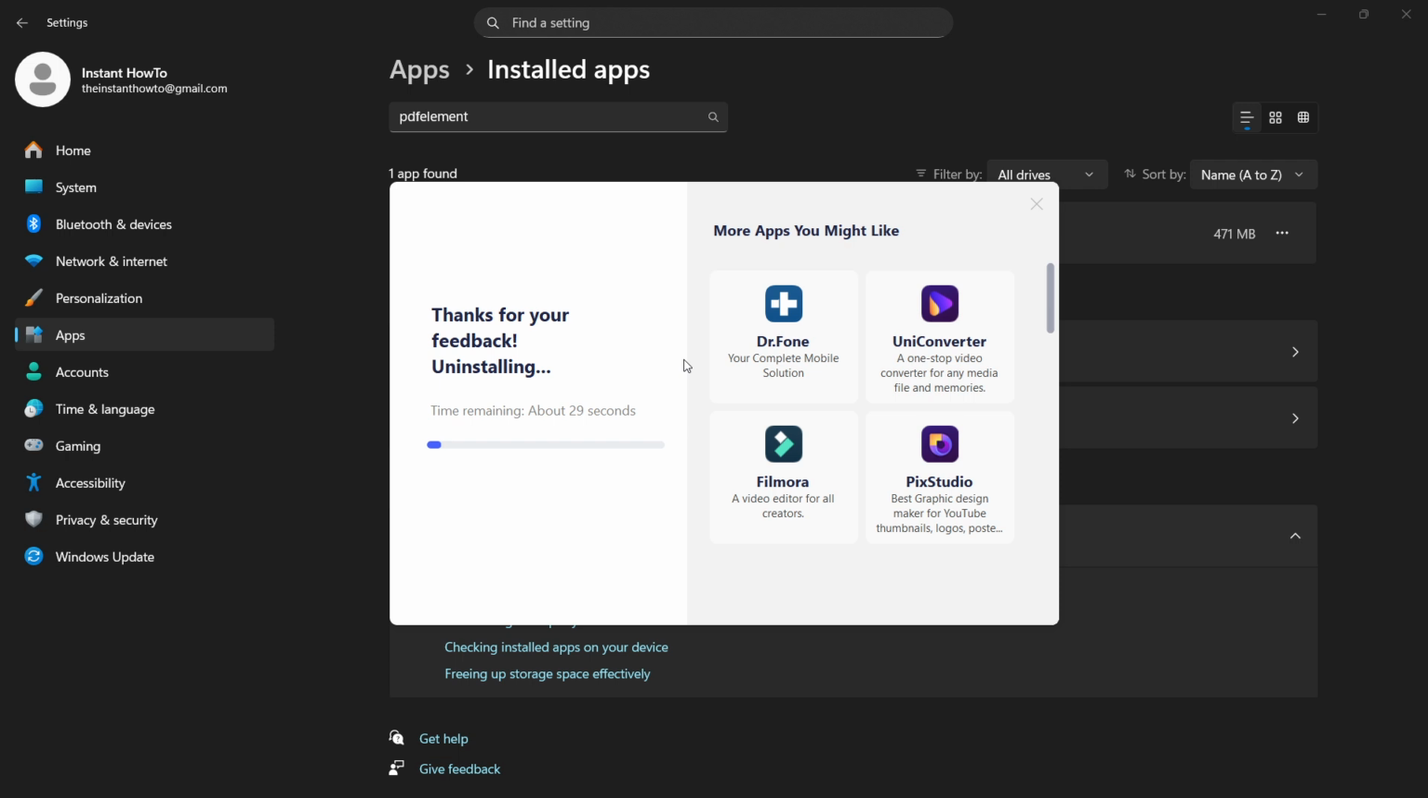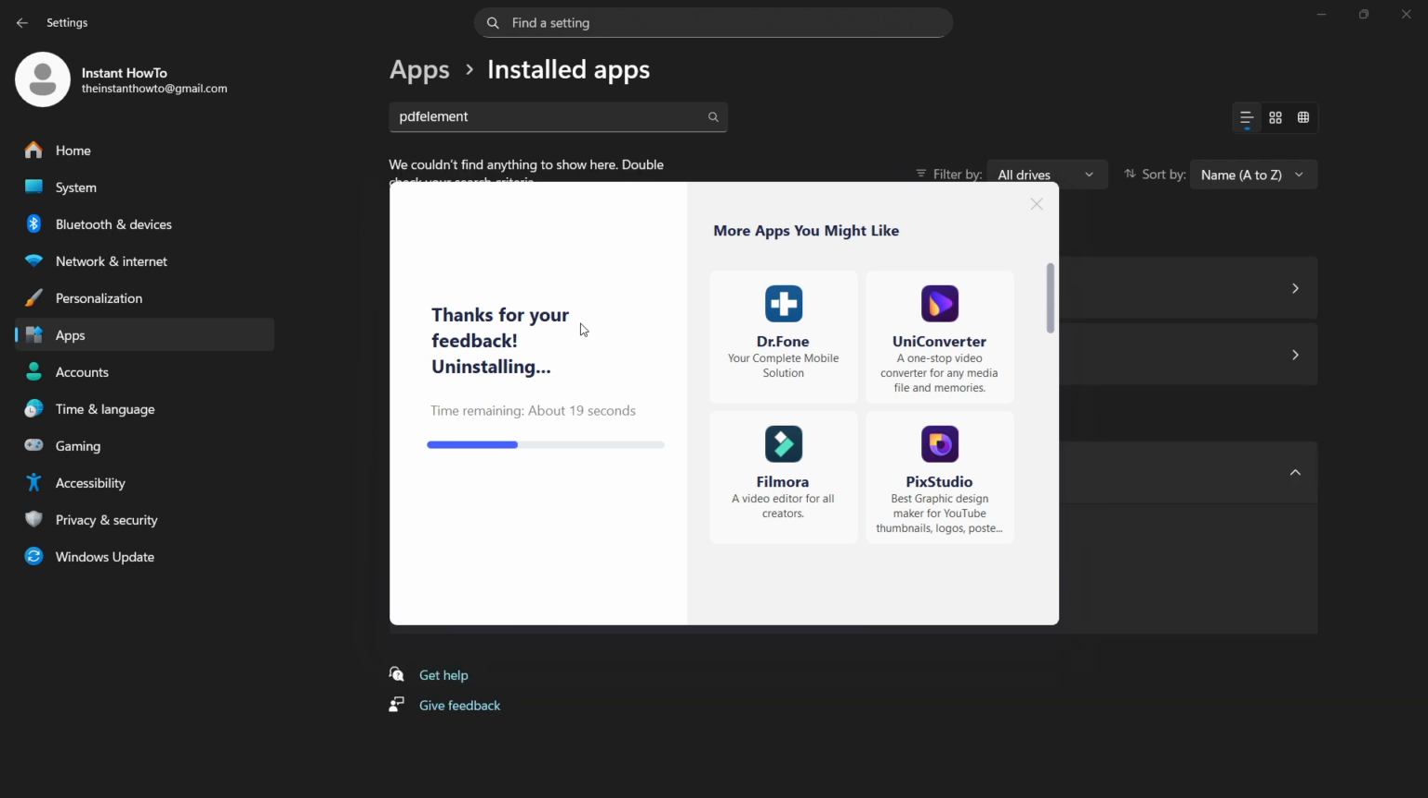And there we go. It's going to say thanks for your feedback, and it's going to start uninstalling. It's going to give you a timer over here. This will usually take like half a minute to 1 minute, and whenever that's done, your software, your PDFelement, is going to be uninstalled from your computer. So that's how to do it.